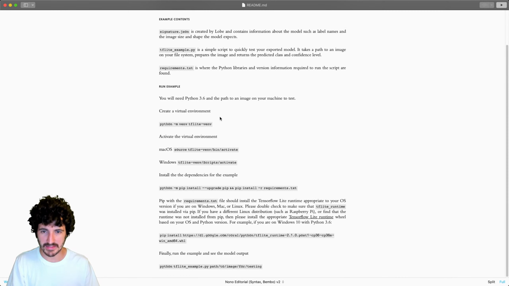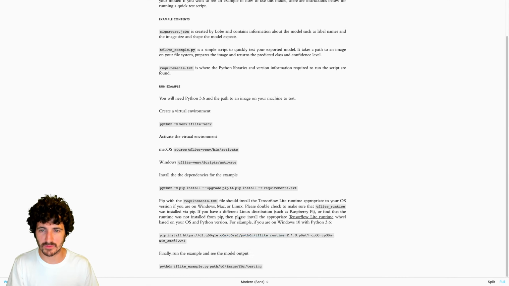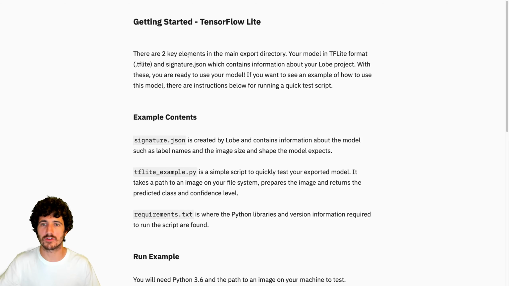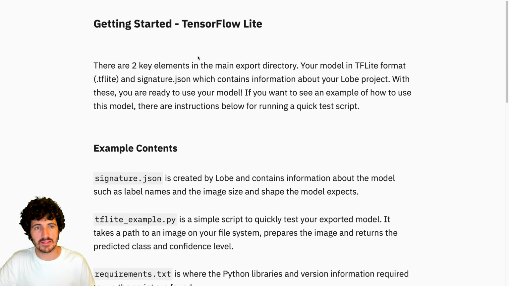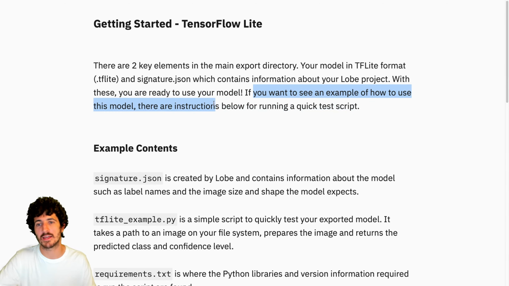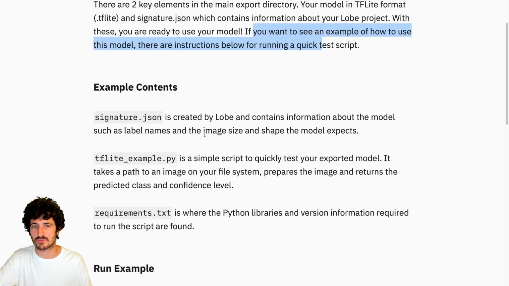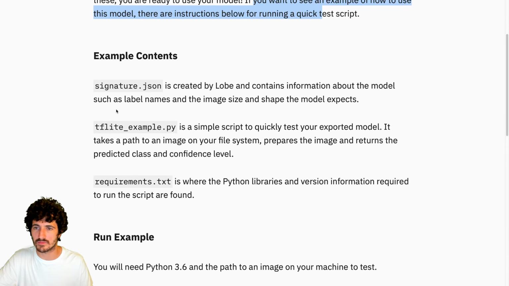Okay, so here there are two key elements in the main export directory: your model in TFLite format and a signature, which contains information about your Lobe project. With this, you're ready to use your model. If you want to see an example of how to use this model, there are instructions below for running a quick test script.